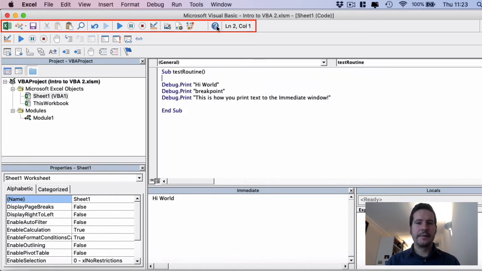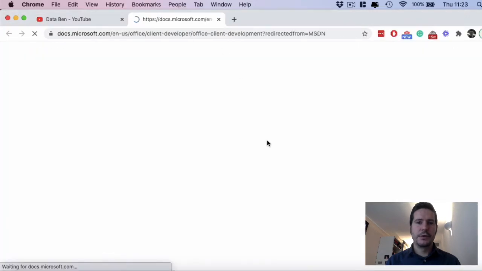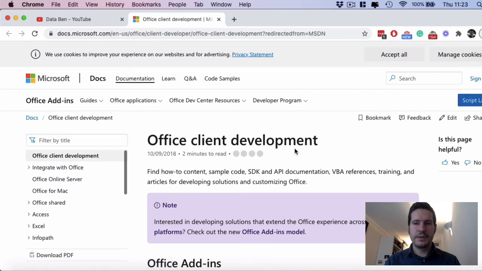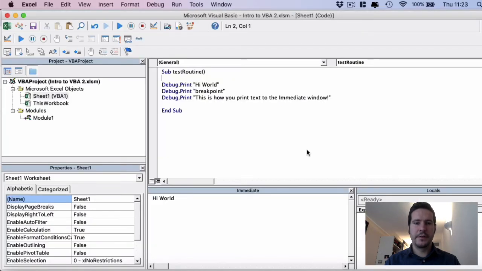And then finally there is the help option, which will redirect you to the Microsoft Help website, which is useful if you need any further assistance. So that is the standard toolbar.